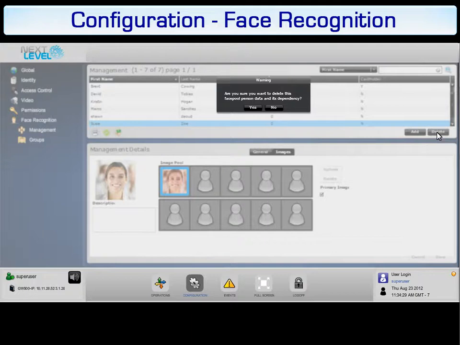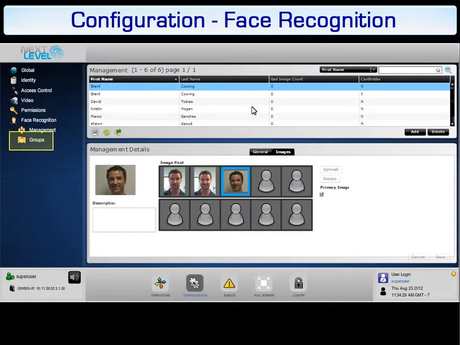Note that the images imported for this person are tied to this record in the database. If the same person is re-added later, a new record is created and the images must be re-imported. Next, the groups are configured. Click Groups in the Face Recognition menu.